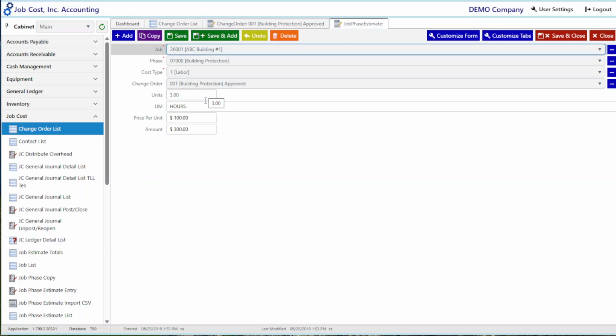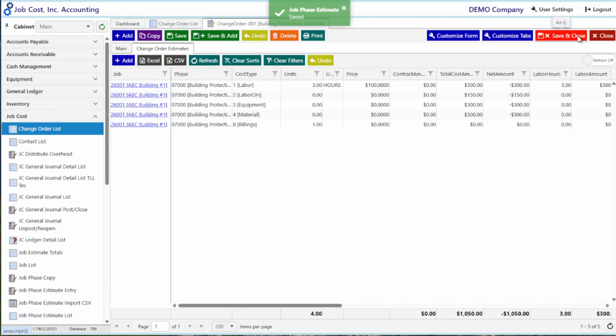Enter the units, unit of measure, price per unit, and amount. Click Save when done entering job phase estimate for this change order. Click Save and Add if entering multiple new job phase estimates for this change order. Click Save and Close if done entering new job phase estimates for this change order, and it will close the current job phase estimates tab, taking you back to the change order estimates screen for this change order.